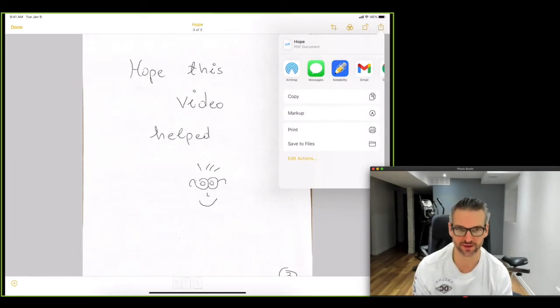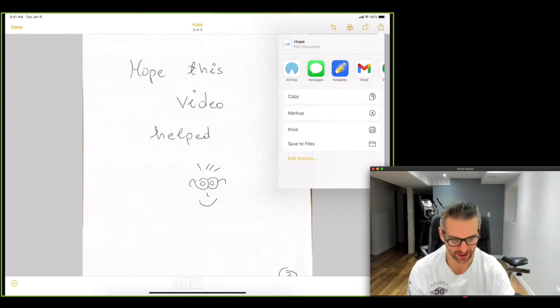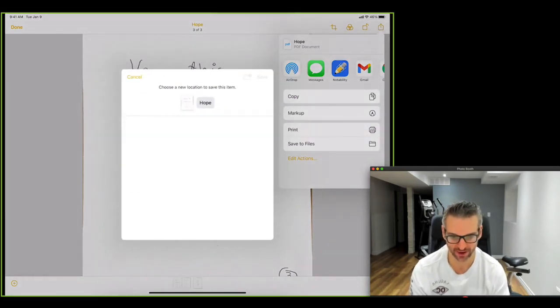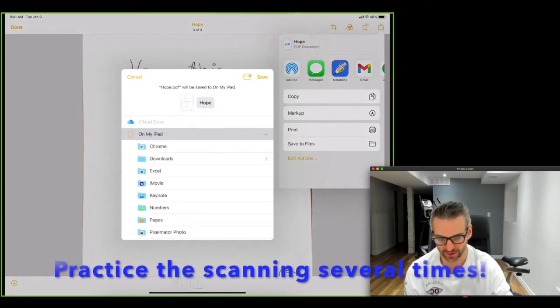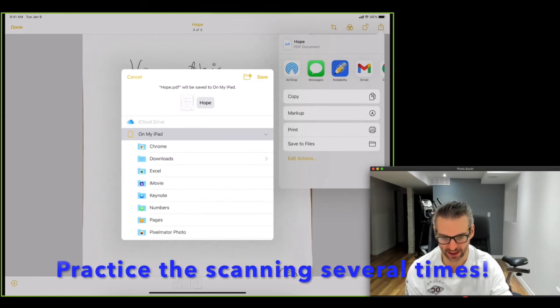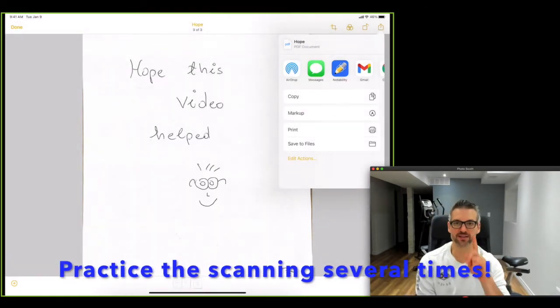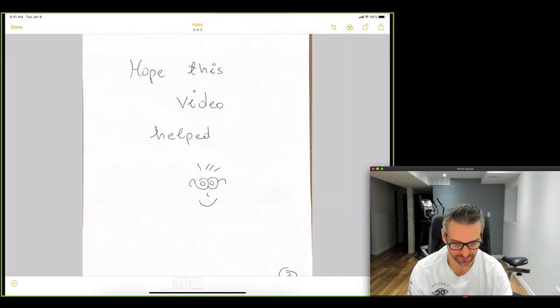So you can save it there. Once you have that, you can even save to files. So save to files within here, and then you can put them into the files that you want, maybe in your iCloud or something like that. So that's the first method that we would have.